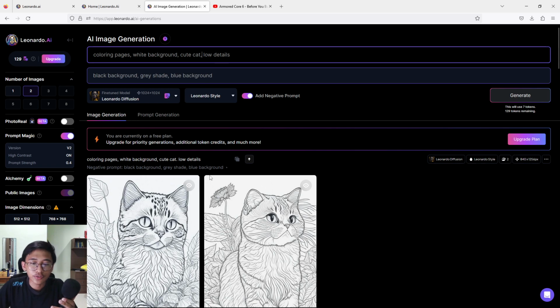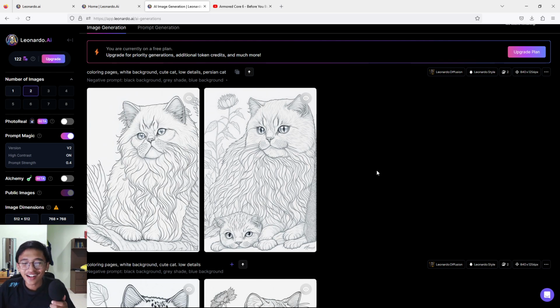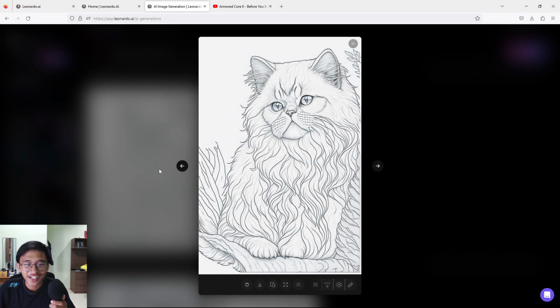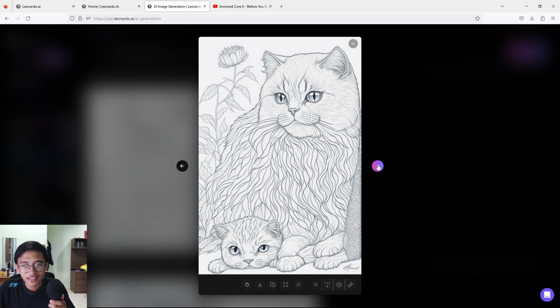So we got our 2 pictures here. I want to add more. Maybe I want a Persian cat. Let's see what we can get from here. And here we are, the images that have been generated. We got a Persian cat. Is this even Persian? I don't know. But we have both of these pictures, which look really good. And why is this cat getting squished by this large cat anyway?